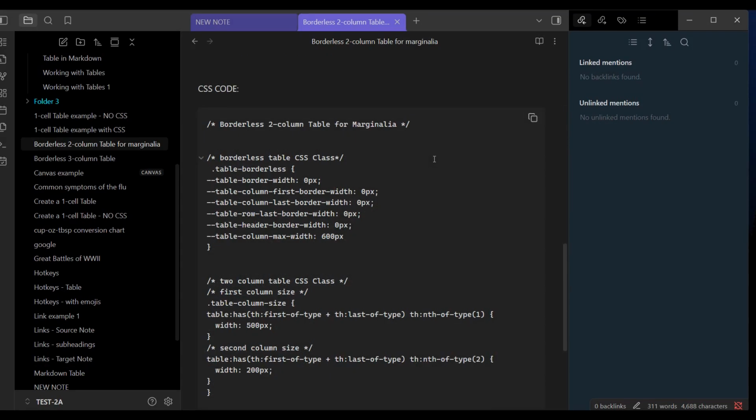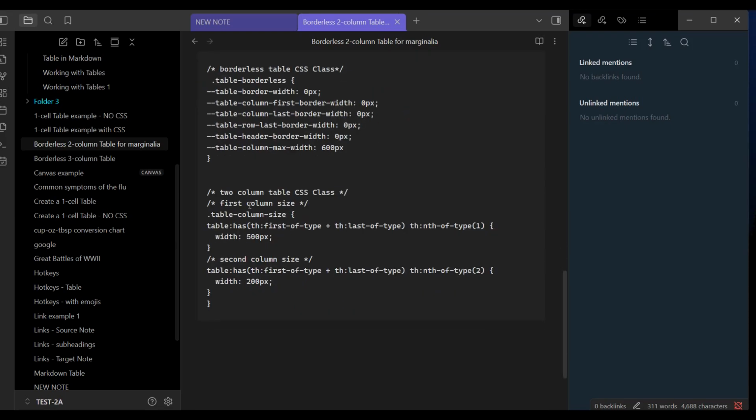Here's the code for those CSS classes. This is exactly the one you saw before, right? Borderless table CSS class. This simply hides the borders of a table. This is the new code to control the widths of the columns. The first column I've set to 500 pixels. That's the wide column where the body of the text is. And the right-hand column I set to 200 pixels, which is where the marginalia or the marginal comments go.